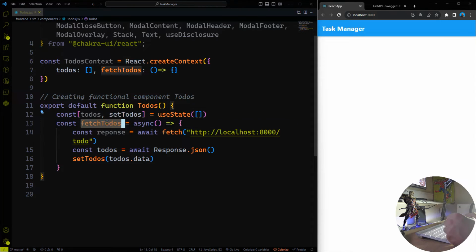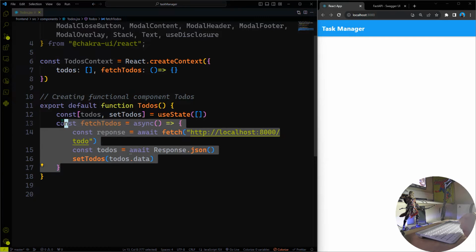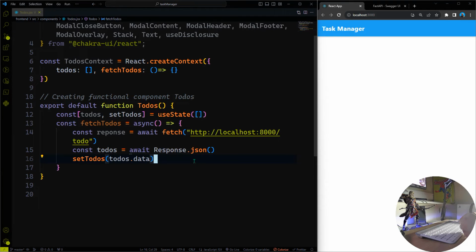Next, we have defined a function called fetch to-dos. This function has a purpose to retrieve the to-dos from the backend asynchronously and update the to-do state variable at the end of the function. So that's all of that here. So again, I'm explaining again because I want to make sure that you perfectly understand.